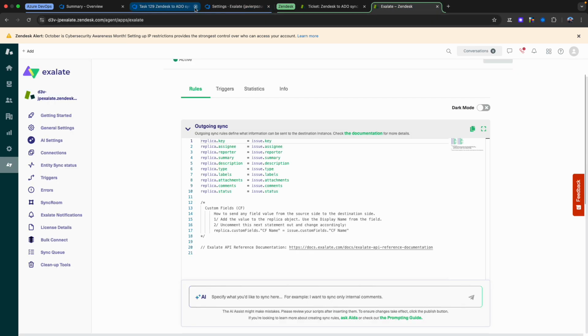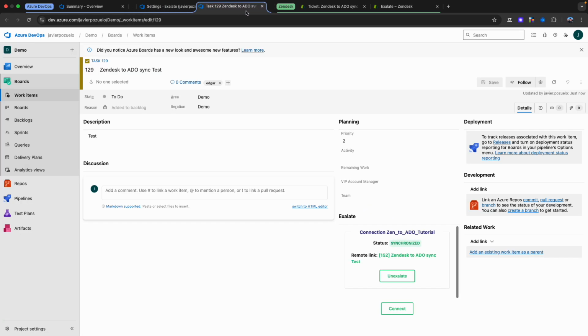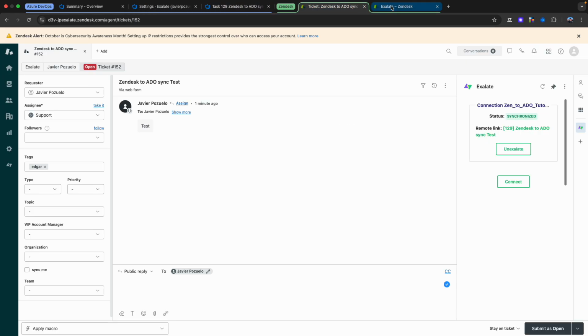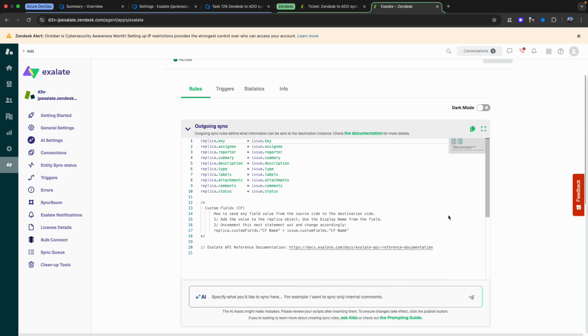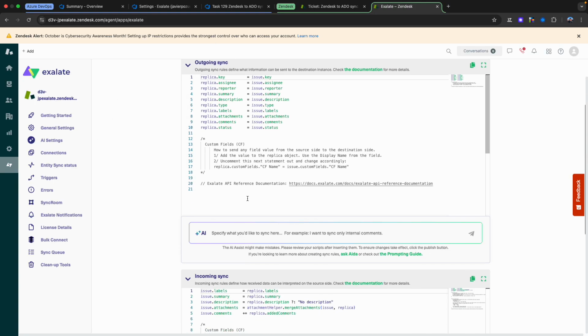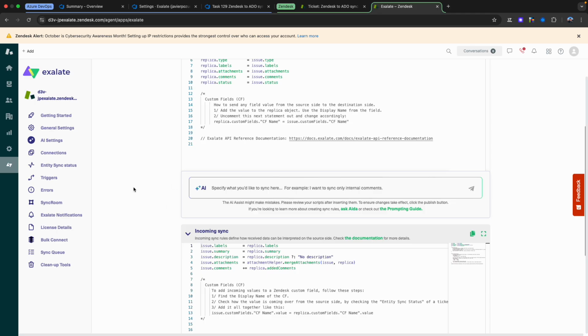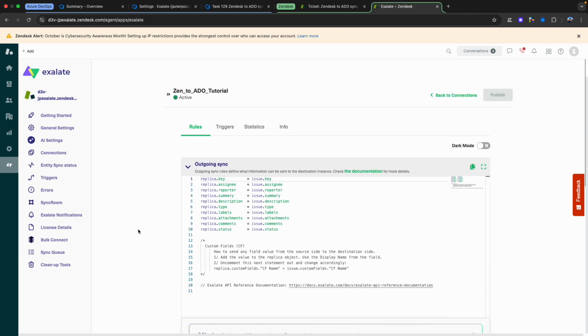Before we make any changes, let me go over and explain a little bit of how the configuration works in Exalate. First of all, we use Groovy scripting. And as you can see, we have the outgoing sync and the incoming sync. And we are able to see a replica object.